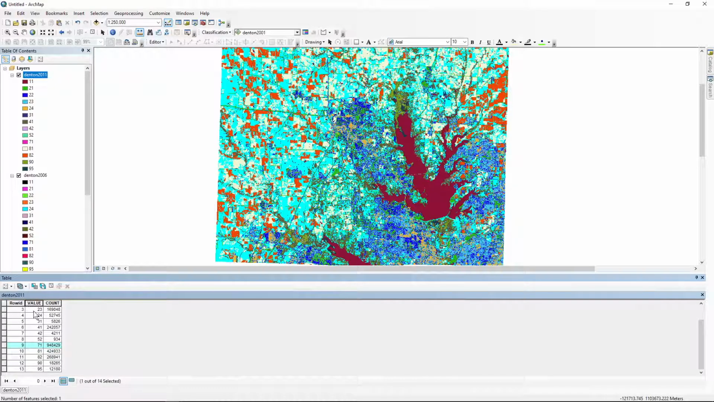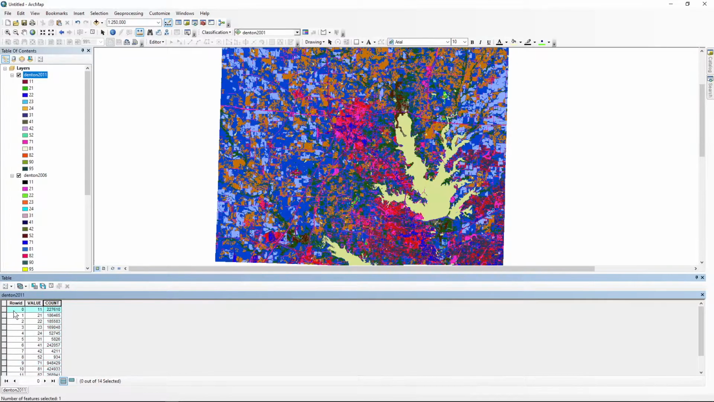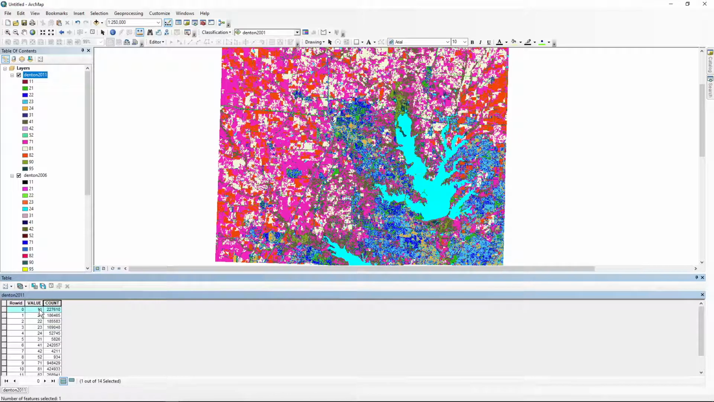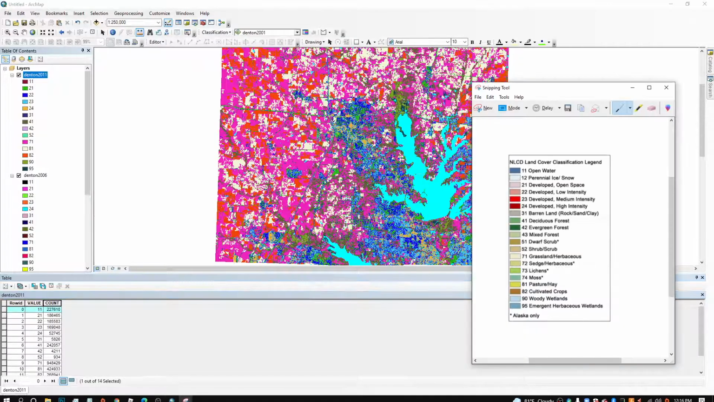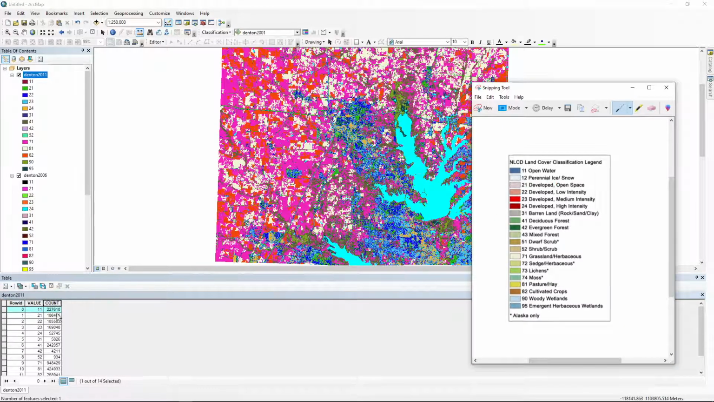Now, we've covered values. Let's talk about count. Count is nothing more than the number of pixels for this value. So, if we were to go back up to number 11, we said this was open water. There are 227,610 pixels that represent open water. For number 21, let's see what that is. 21 is developed open space. For developed open space, there are 186,465 pixels that represent developed open space.